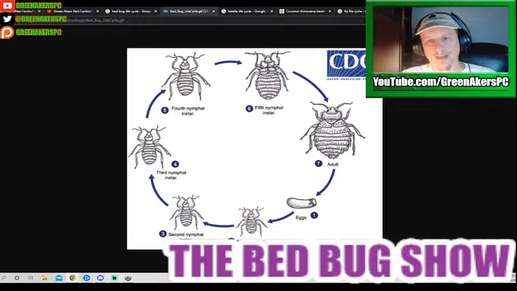Now, there are other bugs that have instar phases, much the same as a bed bug. Cockroaches have instar phases. Grasshoppers and crickets have instar phases. They shed their skin and become the next level up. Stink bugs also have instar phases.